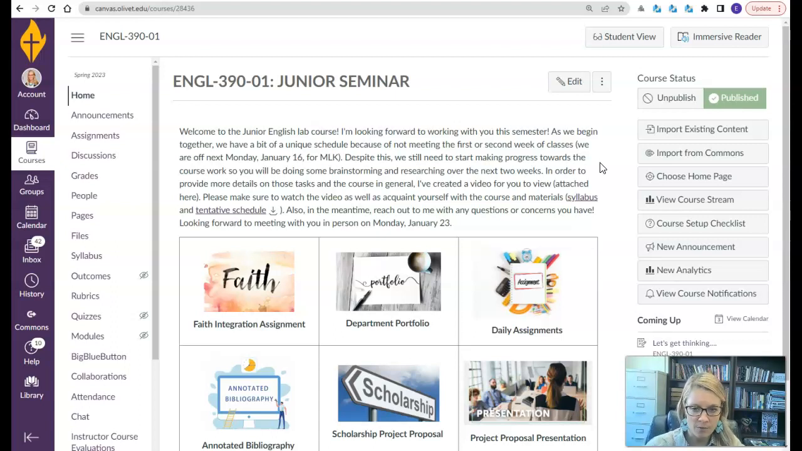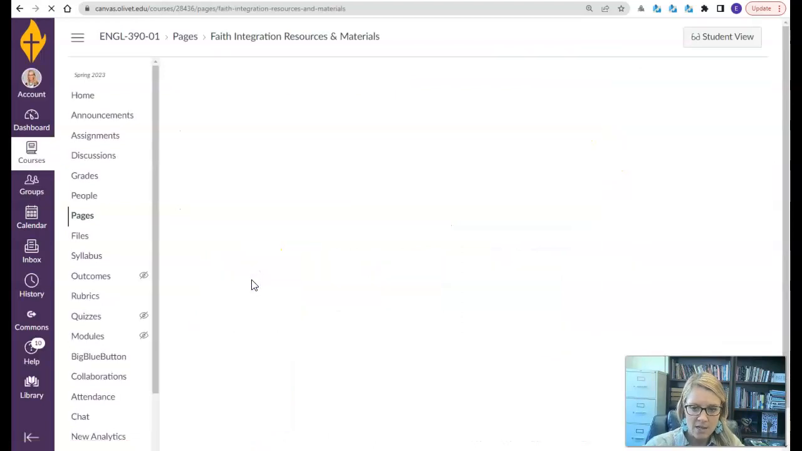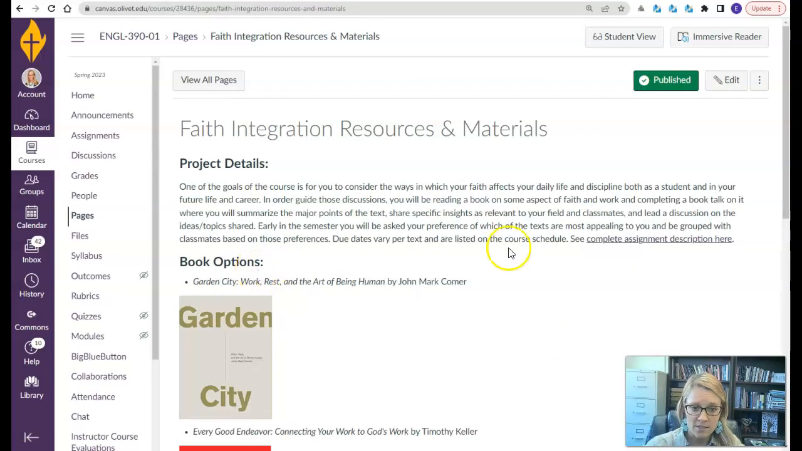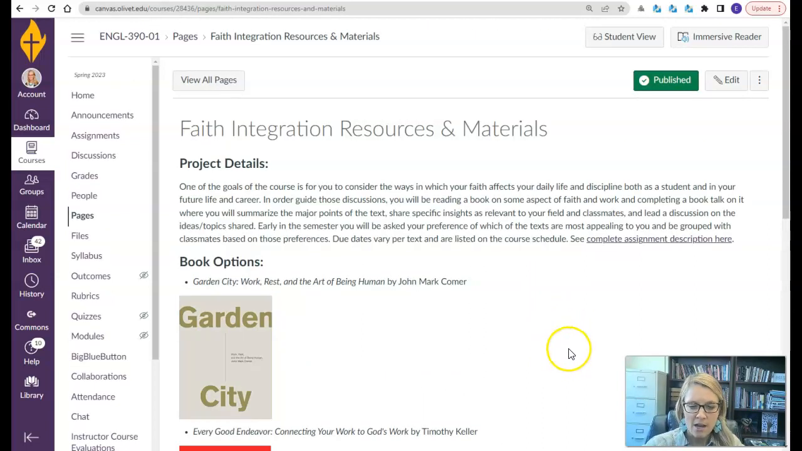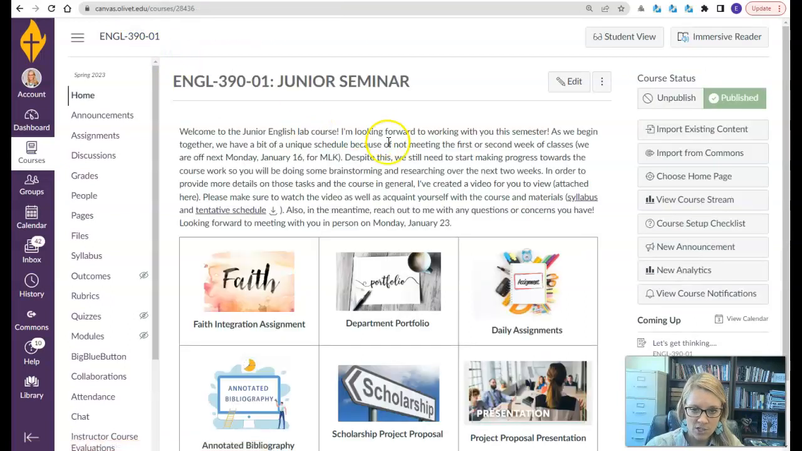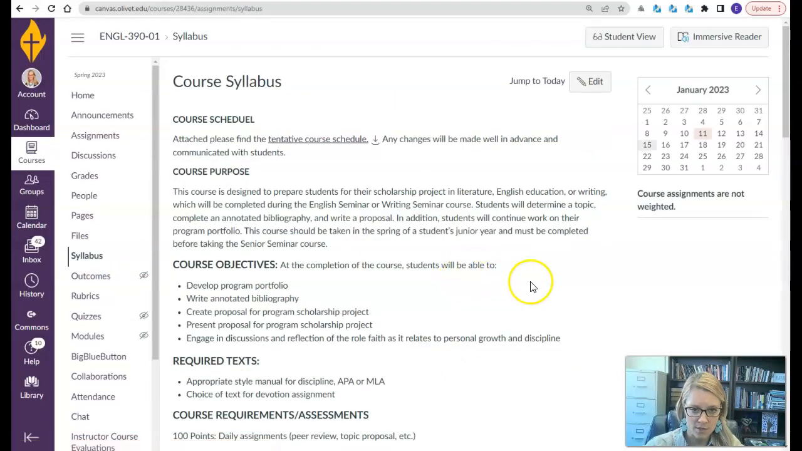So you can take some time to familiarize yourself with the way I've set it up. You'll notice that because you are working on some major projects for the course, instead of setting it up week by week, I have set up the pages by each project, so you can do some clicking into that. Also take some time to look through the course syllabus.